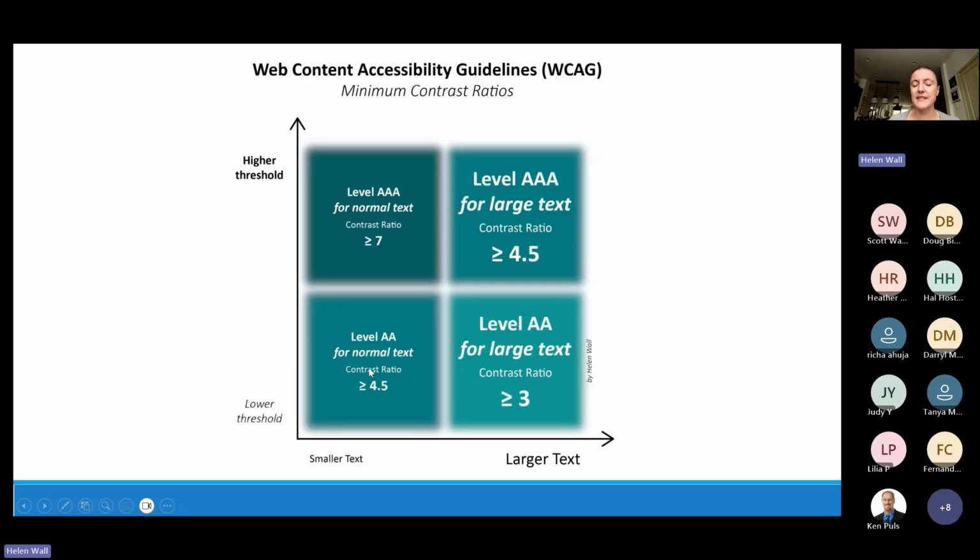And then what this does is this gives us, if we're looking at this really large font on any color background, we actually have more flexibility. The bar itself is lower for doing that because the text is larger and easier to see. But then if we look at text that is smaller, we actually want to increase our contrast ratio to make that easier to see.